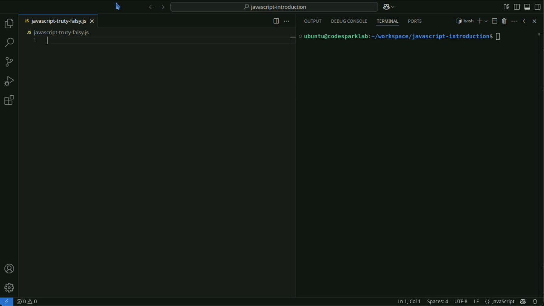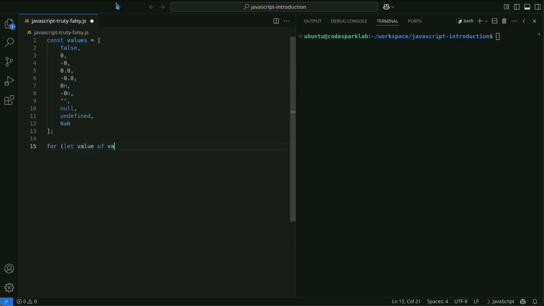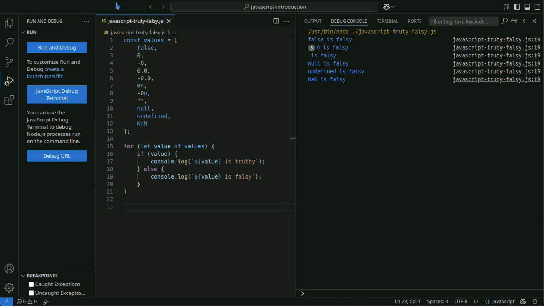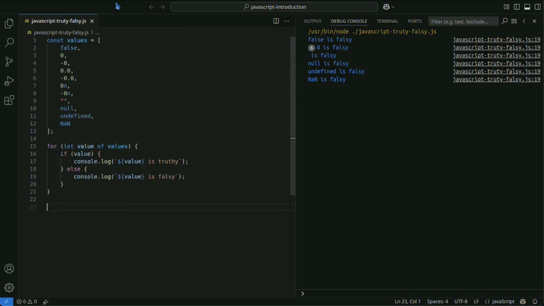Falsy values refer to values that are evaluated as false in JavaScript conditionals. Below is a list of falsy values in JavaScript. In this example, all falsy values will be output as falsy.